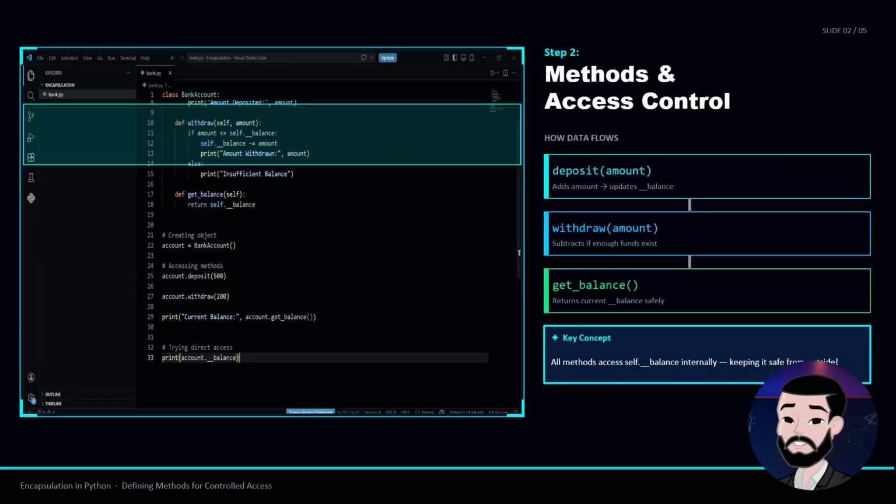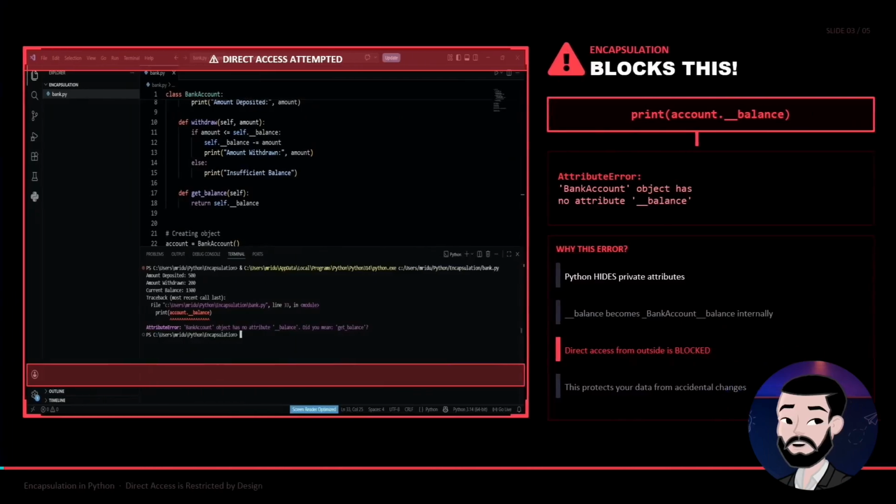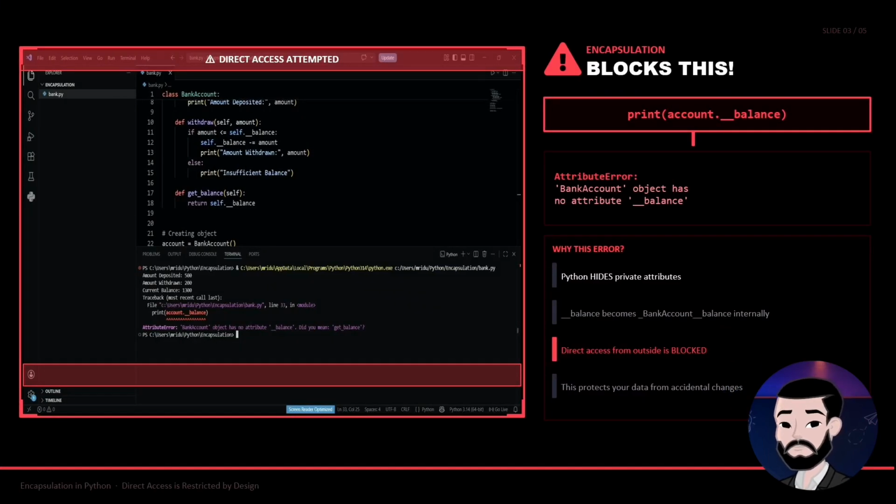Now let's add some methods to interact with the private variable safely. Here we created deposit, withdraw, and get_balance methods. Instead of directly modifying the balance, we use these methods to control how data is accessed and updated. For example, the deposit method safely adds money to the balance, and the withdraw method checks conditions before removing money. This gives better control, better security, and prevents accidental misuse of data.